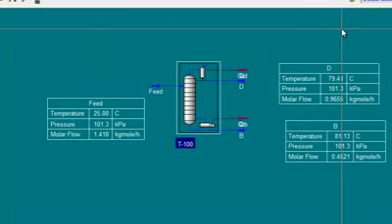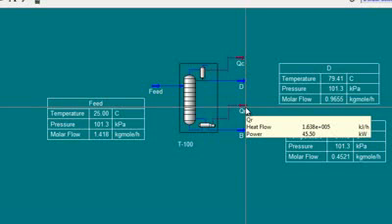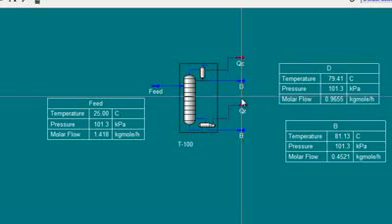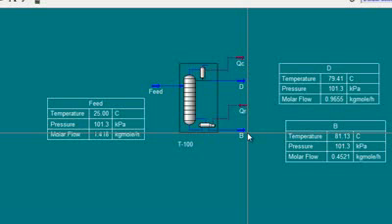So we go to the, here's the heat duty for the reboiler, and here's the heat duty for the condenser, QC and QR.